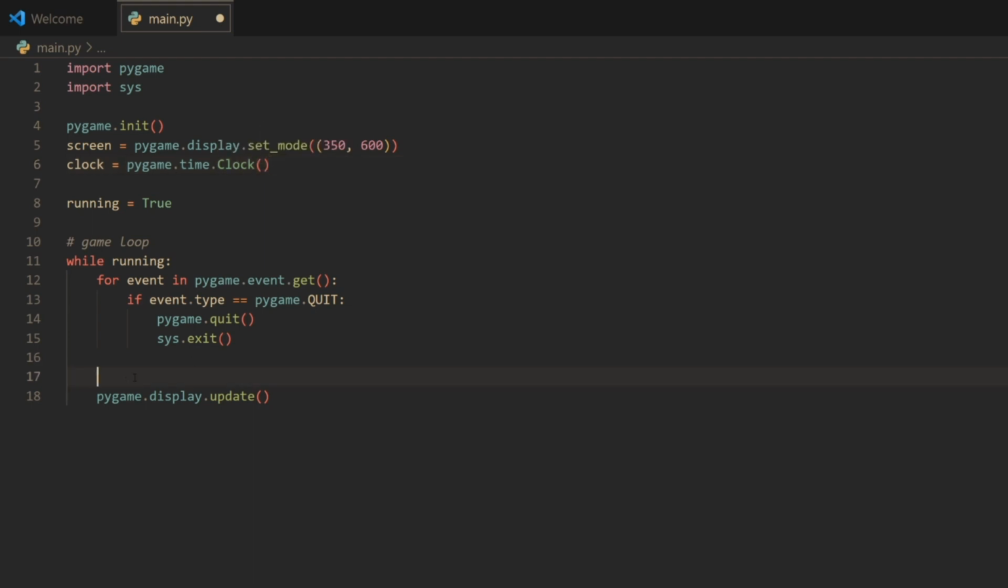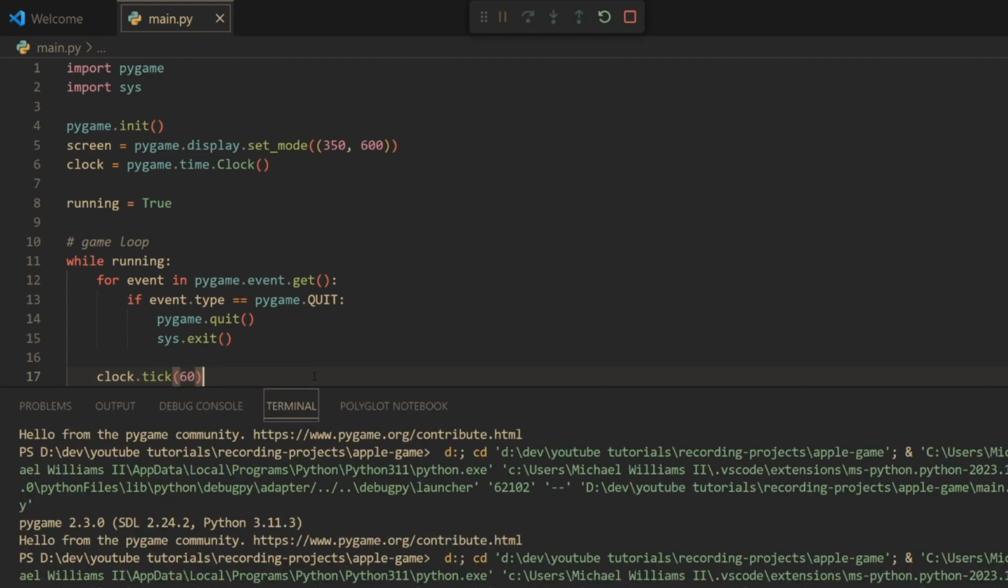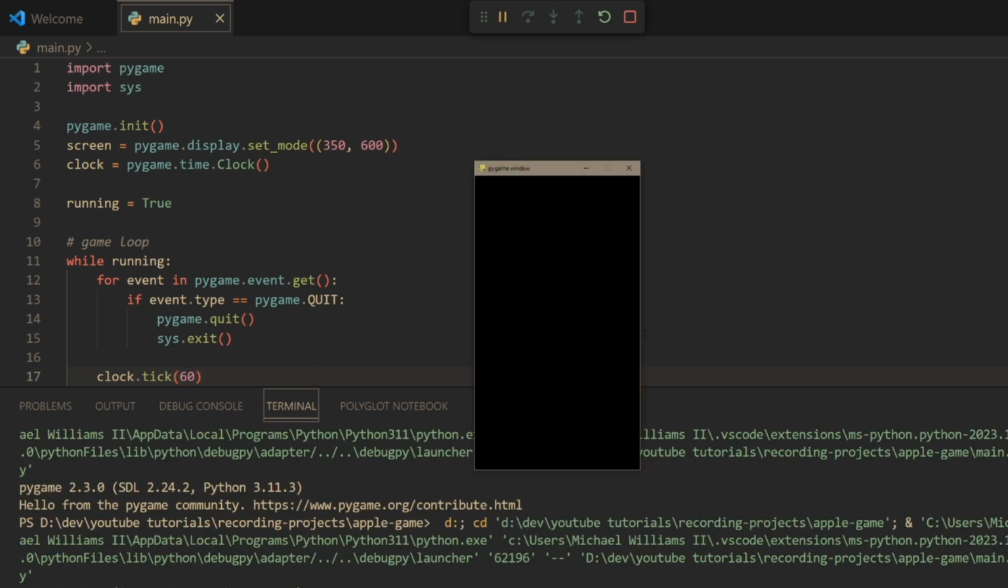All you have to do is go down here, and right at the bottom of our game loop, we will just do clock.tick. And then in here, we need the frame rate that we want it to be at, which will be 60 for us. And now if we run it, we'll see absolutely nothing, but this will be important down the line.